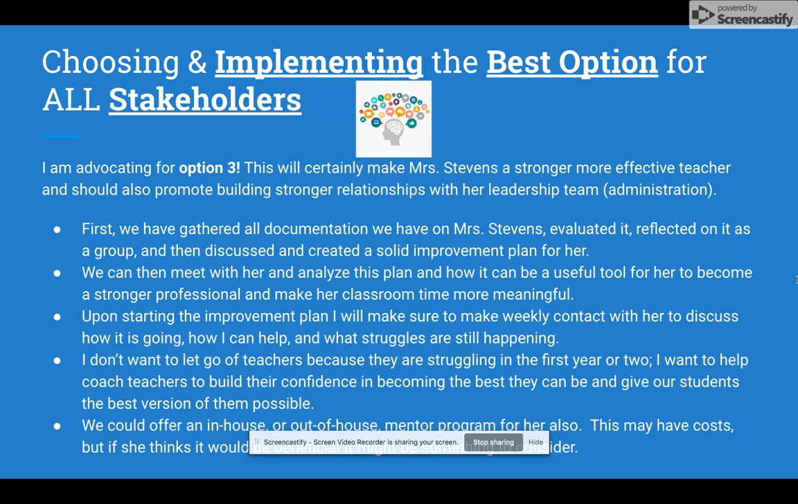To implement it, we're going to first gather all the documentation we have on Mrs. Stevens, evaluate it, reflect on it. We can then meet with her and analyze the plan and how it can be a useful tool for her to become a stronger professional. And then upon starting that improvement plan, just make sure to meet with her constantly, weekly, to discuss it and how I can help. I don't want to let go of teachers because they're struggling. I want to coach them and help them build confidence and become better.